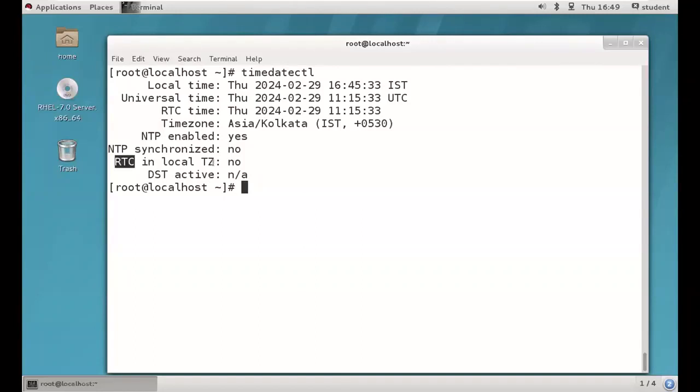RTC local time zone is also no. DST stands for daylight saving time. Daylight saving time in India, no. Got it, guys? I hope you got it.